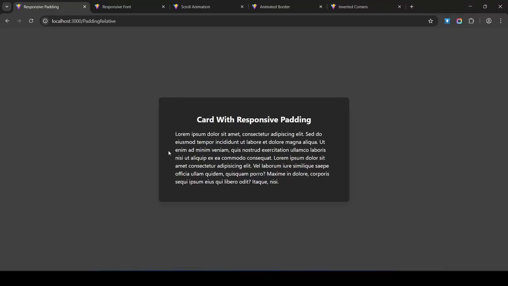Okay, so in this tutorial, I'm going to be showing you how to add relative padding. If you see here, you're seeing that I have this padding, which on a bigger screen is fine. But let me show you if I go to a smaller screen.